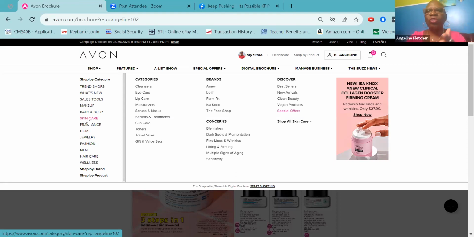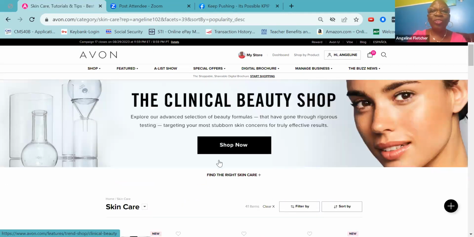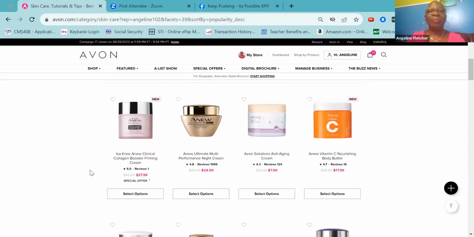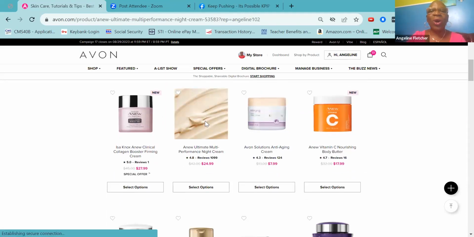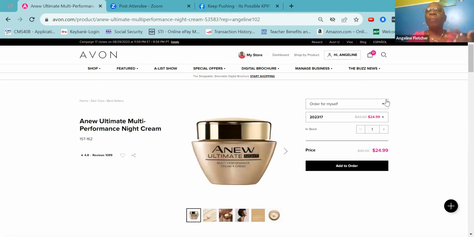It's just so good. There's so much information that you can find. So we're looking under concern, fine lines. I have a customer that is concerned about fine lines. You click on fine lines, and these are the solutions for fine lines. You click on the item and the same thing happens as before. It comes up, and the default is order for myself.